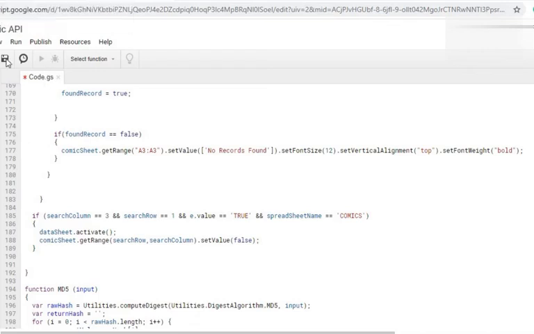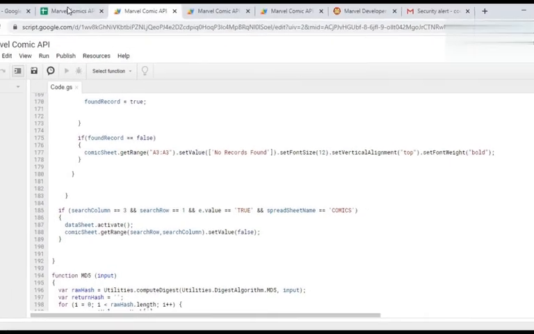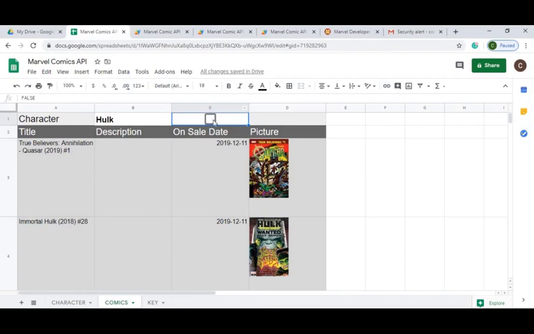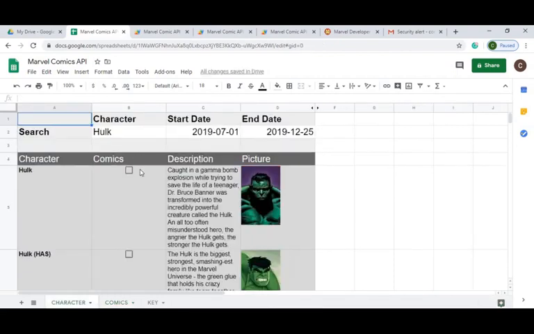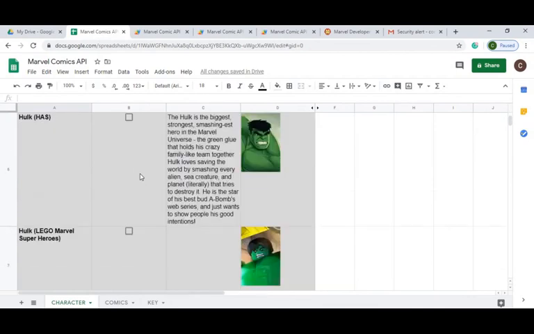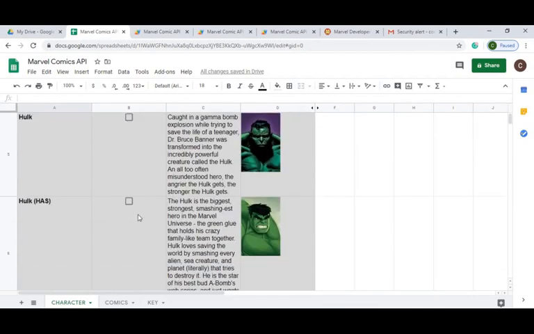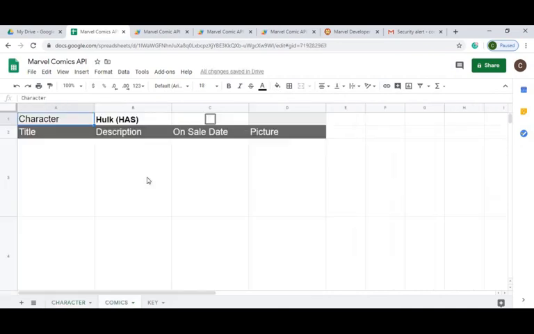So I'm going to go ahead and save that. Now I can go back, and hopefully this will work. I'll check this and it'll take us back to this. Then we can go ahead and search another character. I can go here, check that, take us back over, and clear it out. I don't think this one has any comics, so we should get a no records found. Then I can go back.